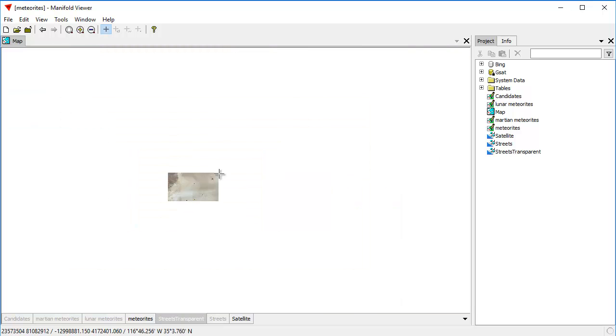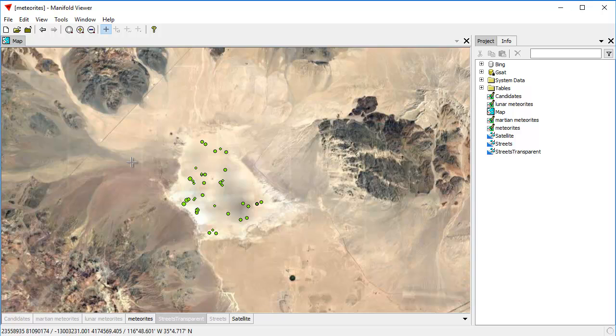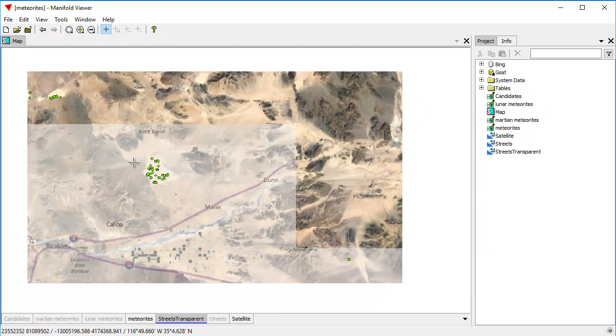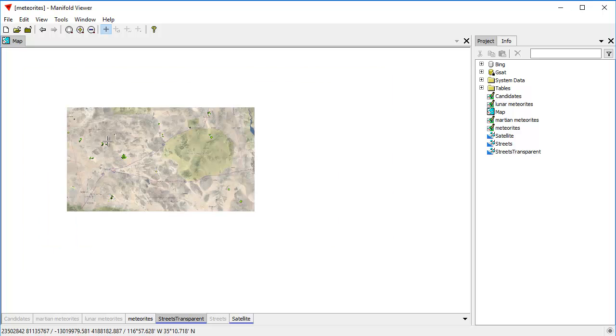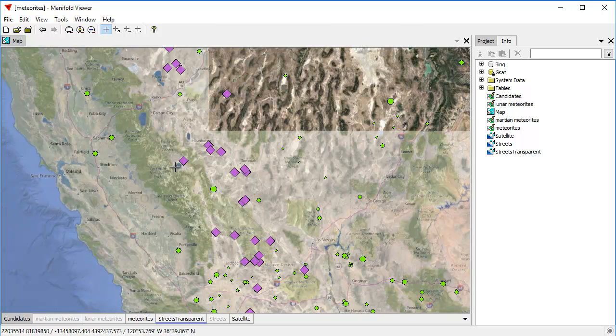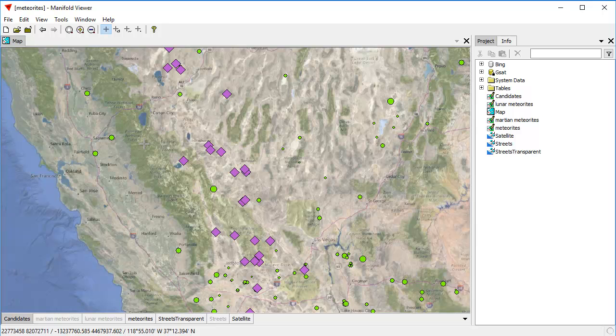The way we're going to find meteorites in the United States is, I'm going to zoom out here using the wheel mouse. And I'm going to turn the transparent streets layer back on. And then I'm going to double click here on the so-called candidates layer. Now what's the candidates layer? Let's zoom to fit that. I'm going to right click on that and then choose zoom. You can't see it because it's out of the recording screen, but I clicked on zoom.